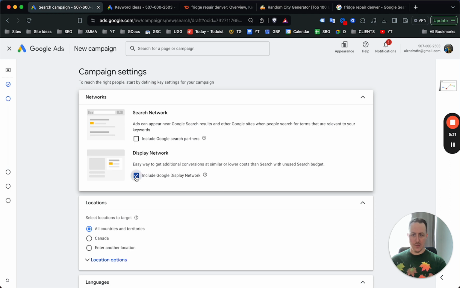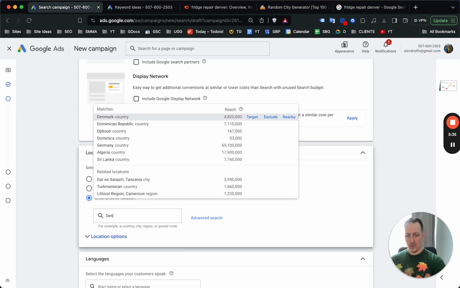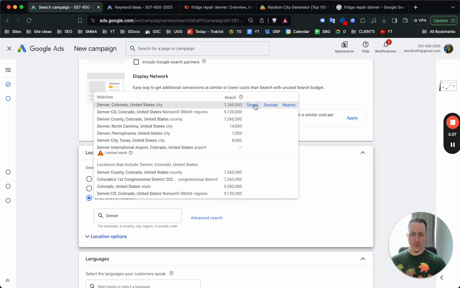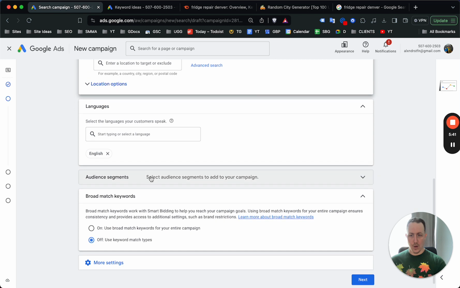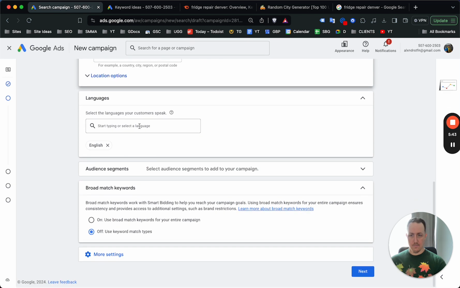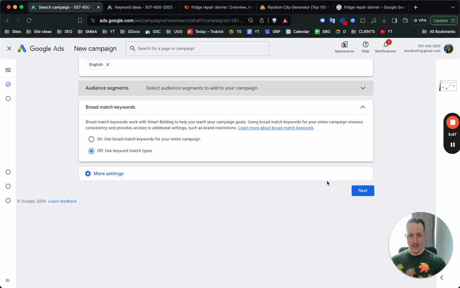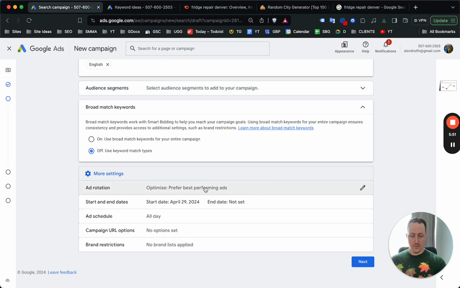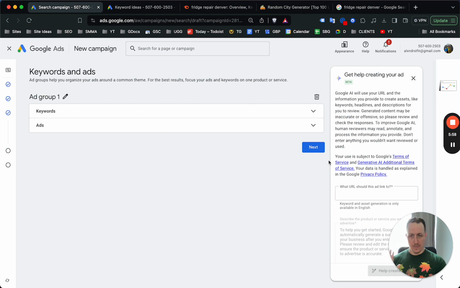Always exclude these two networks. And then for location, just enter other location, choose Denver. And again, you could choose neighborhoods eventually, but just to get started, it's better to go broad. Leave the language the same. Audience segments you can add over time once you have better data, and then just leave all this stuff the same. Again, I don't like to choose best performing ads. I like to have more control over that. But for the purpose of this, you would just move forward with that.